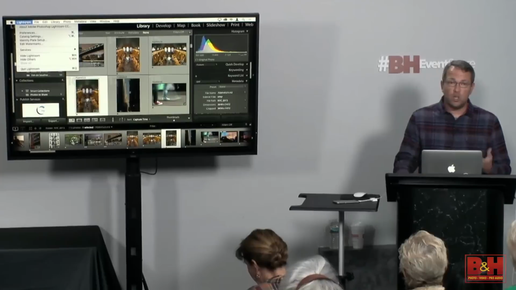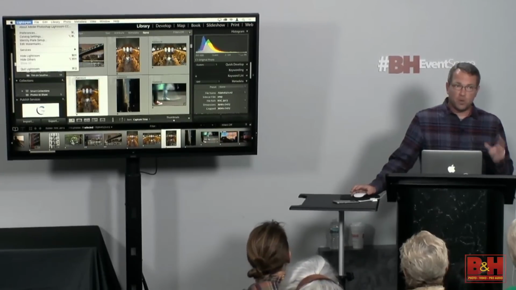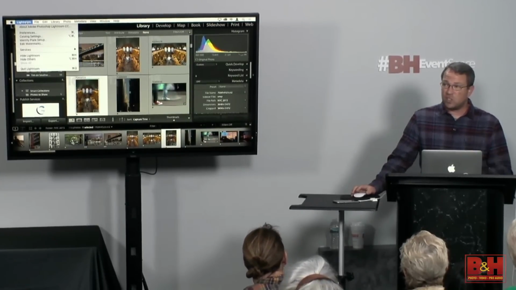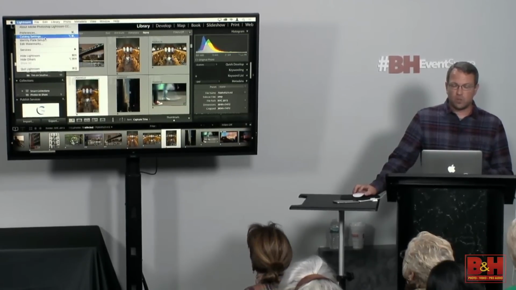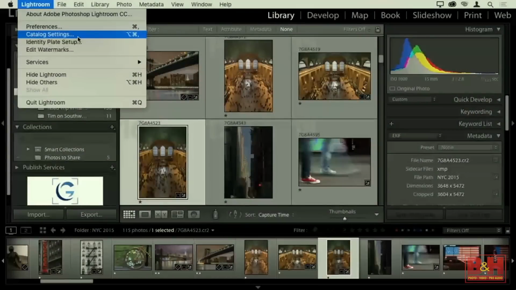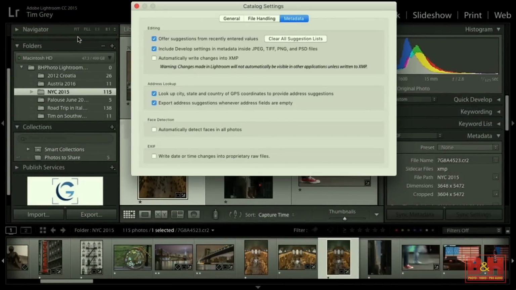But if you were using multiple catalogs, the catalog settings only relate to the currently open catalog. And so if there's a reason that you have multiple catalogs, just bear in mind you would need to adjust these settings on each of those catalogs.